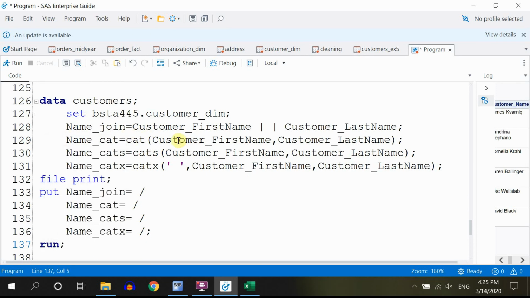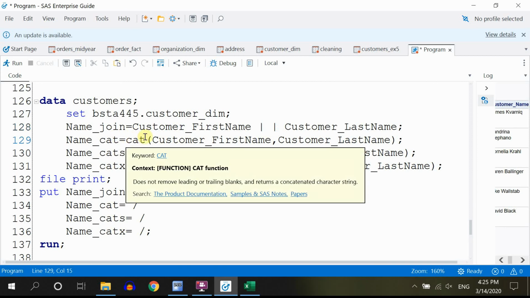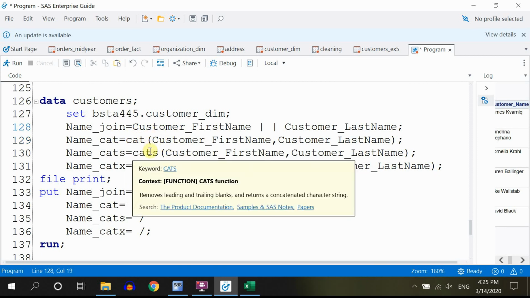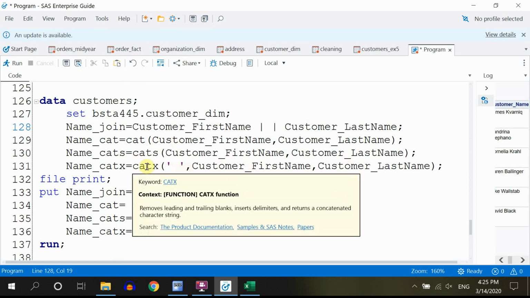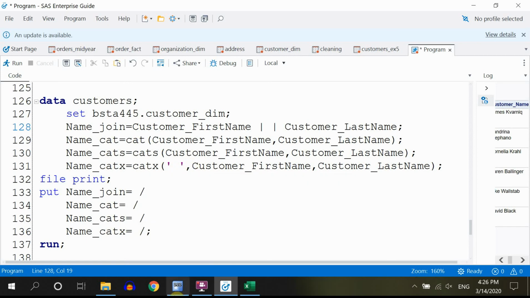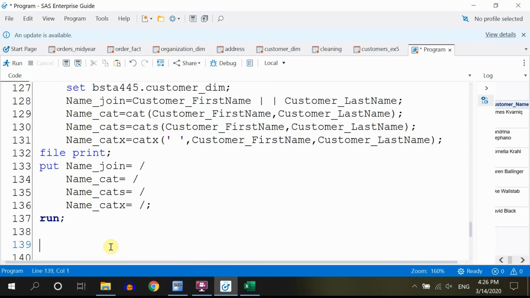So again, we have a few ways to join. You can use the regular join using these vertical bars, then you can use the cat function, then you can use the cats function. Here, as you can see, it removes leading and trailing blanks. So if you have some blanks in your cells, it's going to remove them, and it will give you a concatenated character string. And catx removes all of the blanks, and as they say here, it inserts delimiters, and that's pretty cool because you can choose your own delimiters.